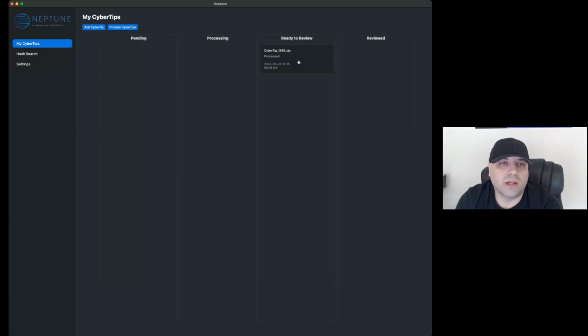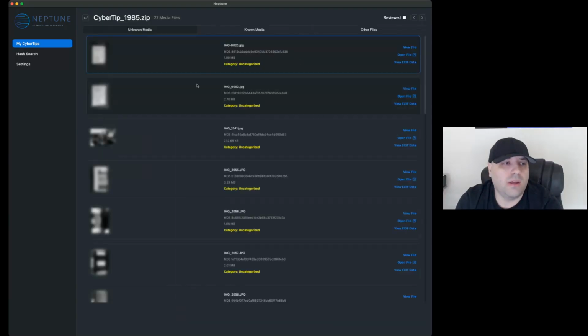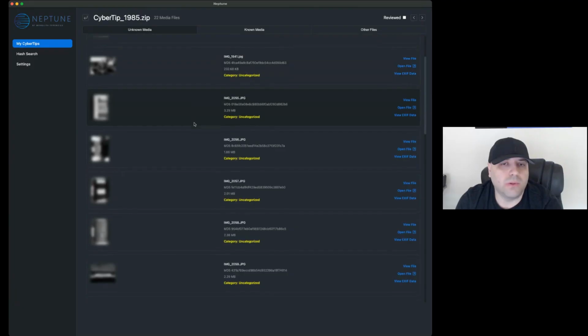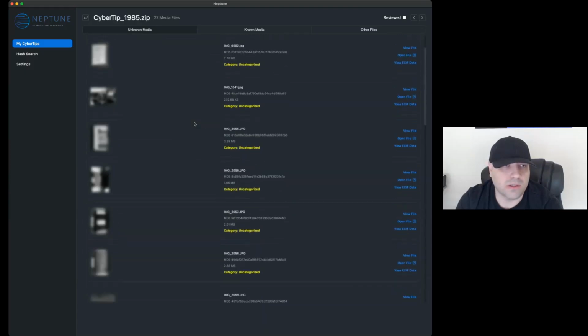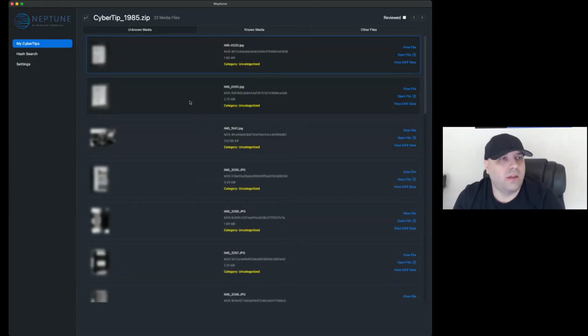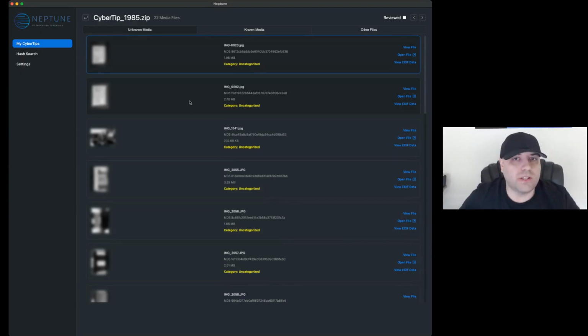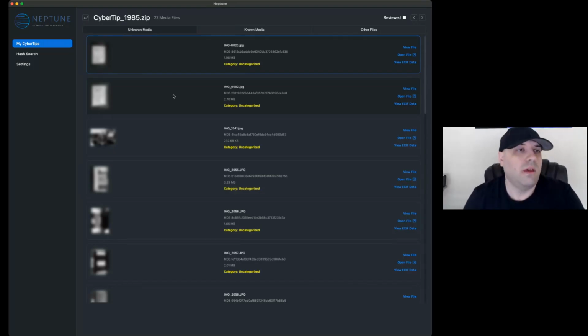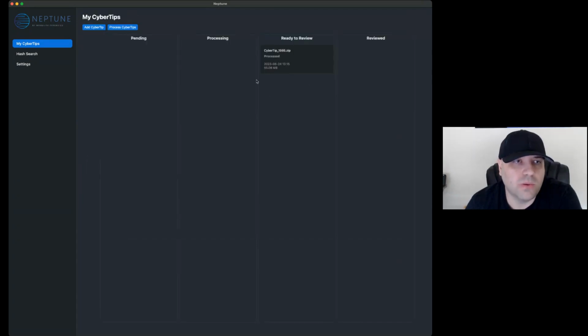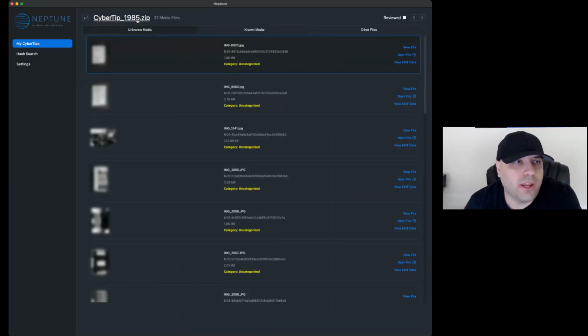So what that means is I can just click on the cyber tip. And what this does is it immediately pulls up this list of files that were located in that cyber tip file. And just as an overview of this view and what it's displaying here, if we go to the header, we have a back button here. All this does is it takes us back to our main workflow view. We also have the name of the cyber tip.